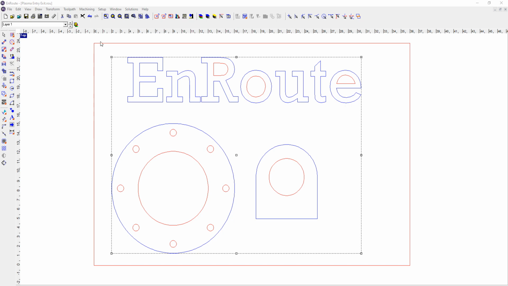The first one is if we have all the parts selected here, like we have on screen, and if it's blue and red, then that means that the toolpath is going to apply to the outside of the blue line, the inside of the red line, and they will be grouped together so that I would no longer be able to select just the inside part. When I select this, that whole shape is going to be selected.